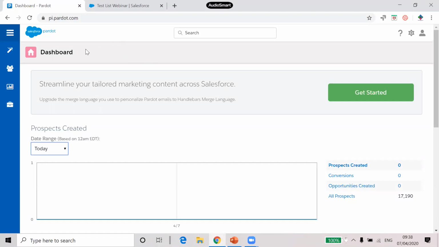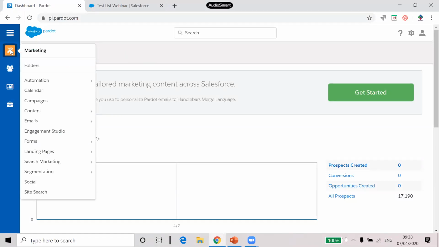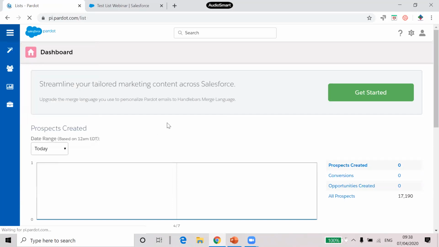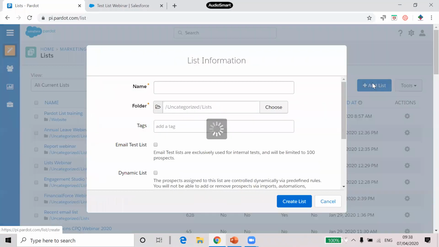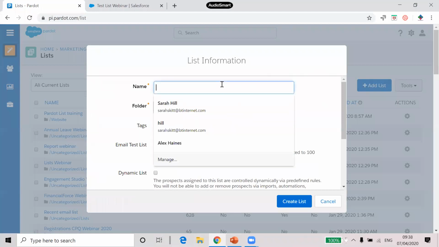So let's look at creating a static list then. To create a list, we're going to run over to the menu, go to the marketing menu, segmentation and lists, and click on lists. And that brings up a list of all the lists. And here we are able to add a list. We go to the same place no matter what we're filling in here. So if we're making a dynamic list or a static list, it's exactly the same screen.